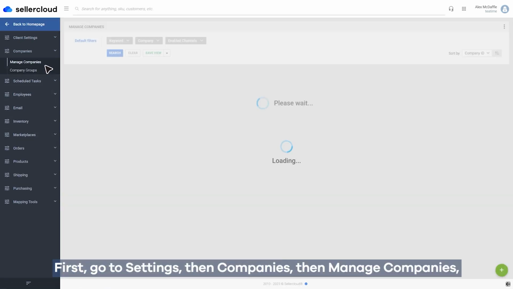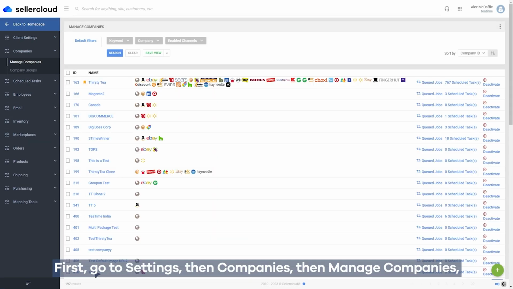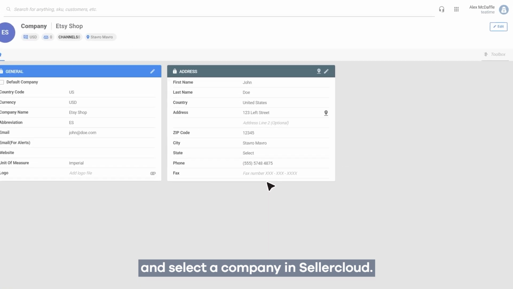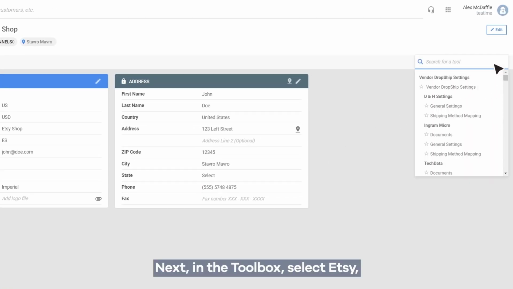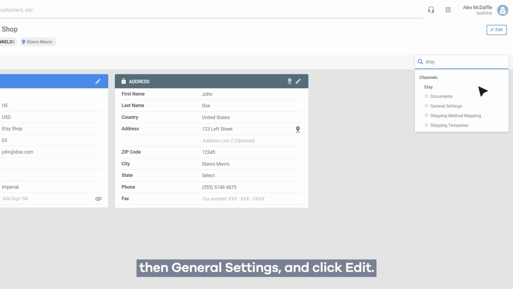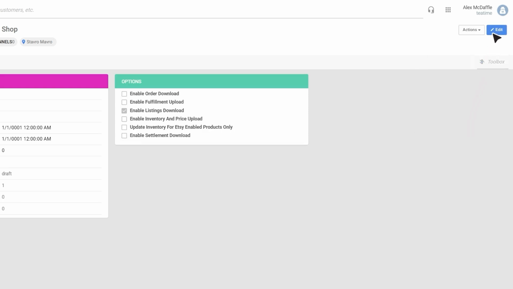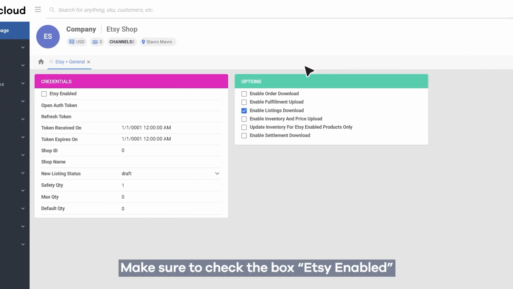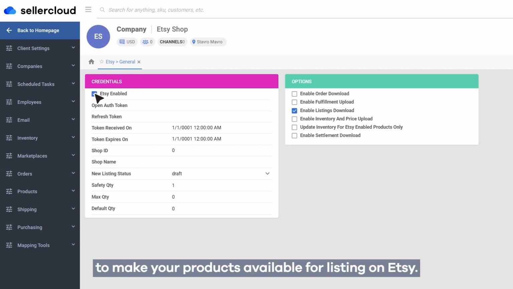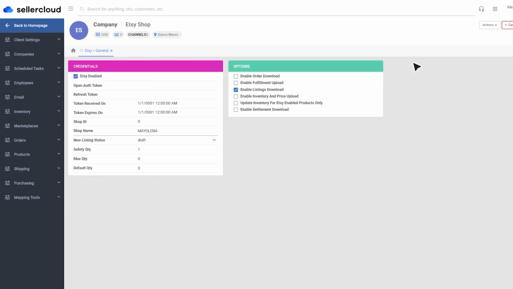First, go to Settings, then Companies, then Manage Companies, and select a company in Sellercloud. Next, in the Toolbox, select Etsy, then General Settings, and click Edit. Make sure to check the box Etsy Enabled to make your products available for listing on Etsy. Now, simply copy and paste your Etsy shop name into the shop name field.